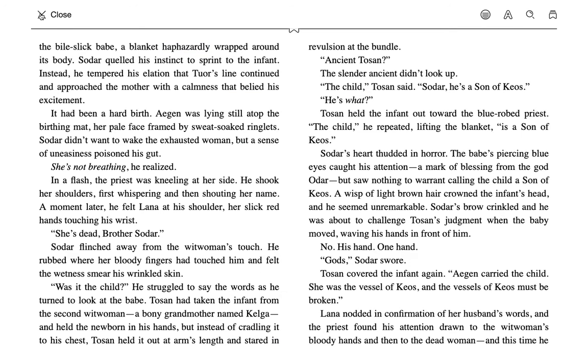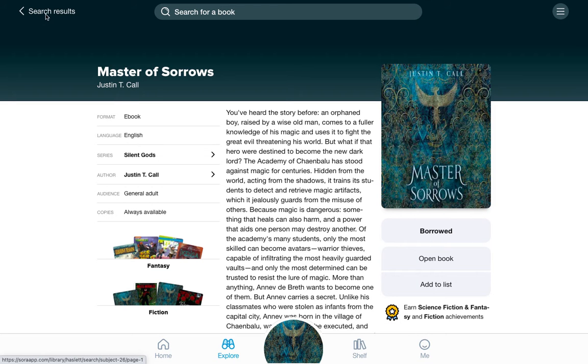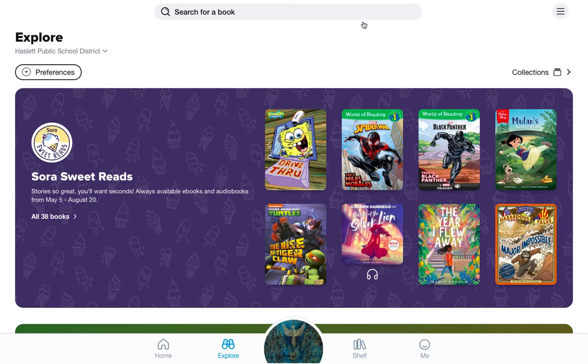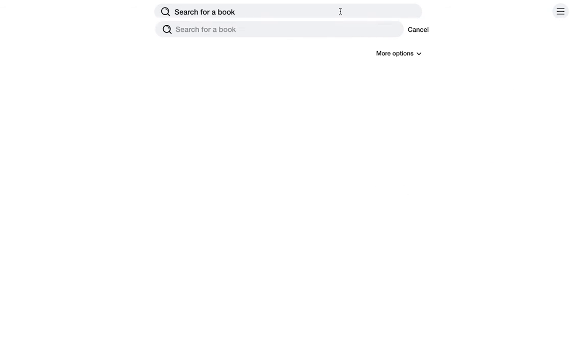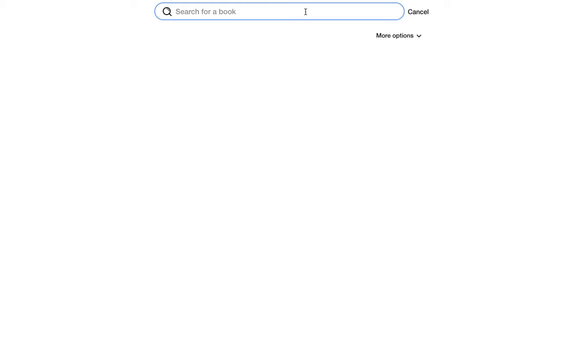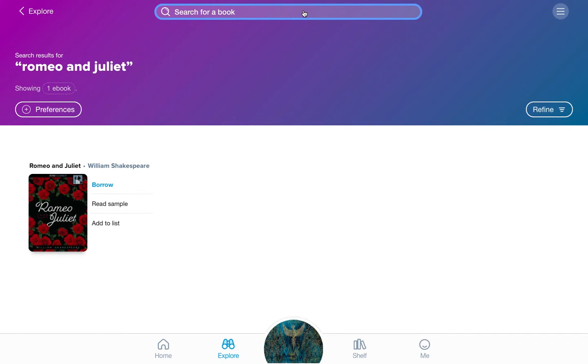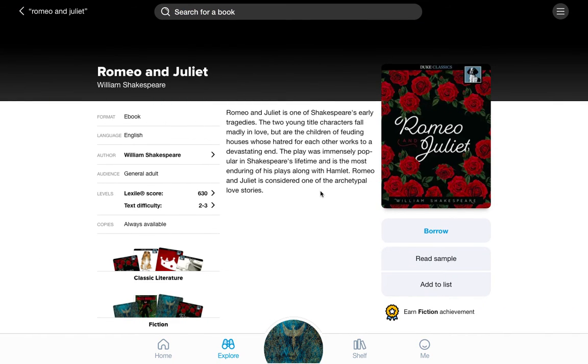I'm going to go ahead and close this book for now and continue exploring throughout Sora. Back on my Explore tab, I can click on Search for a book. If I know the specific title of my book, let's say I'm reading Romeo and Juliet, I can type that into the search bar and Romeo and Juliet will pop up. By clicking on that, I can see all of the information available that we just looked at for that previous book.